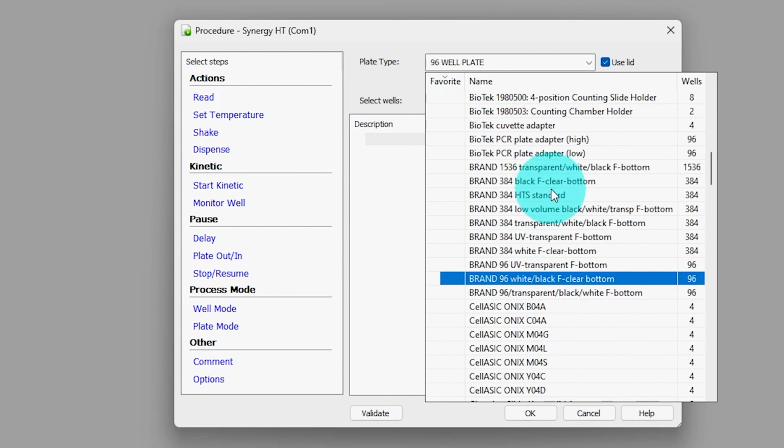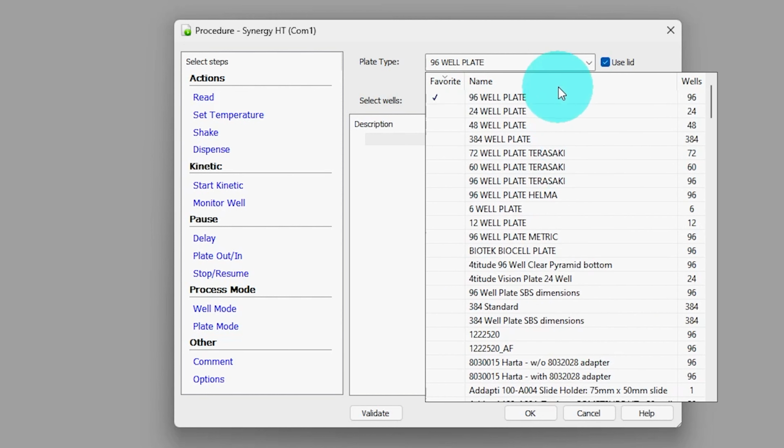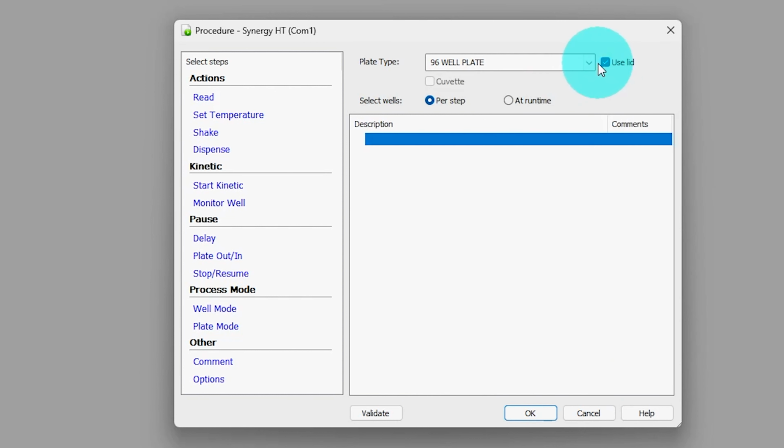You can select according to your experiment, and please be sure before selecting the plate, because this depends on the plate reader instrument that you have. Each instrument doesn't have the capability to take readings for all types of plates, so please make sure that your instrument is compatible with your plate. I'm going to select the 96 well plate because I have a 96 well plate for my experiment, and here is Use Lid. If you are using the lid you can check it, otherwise you can uncheck this box.